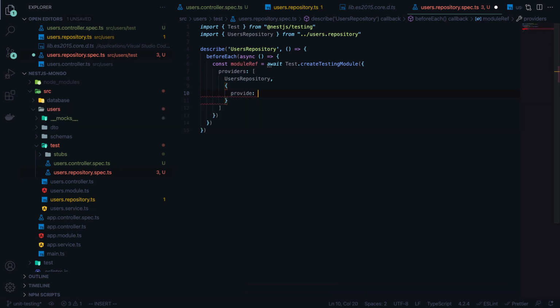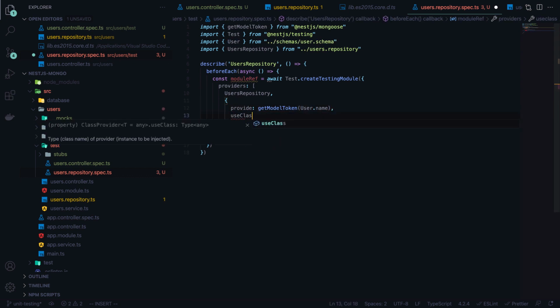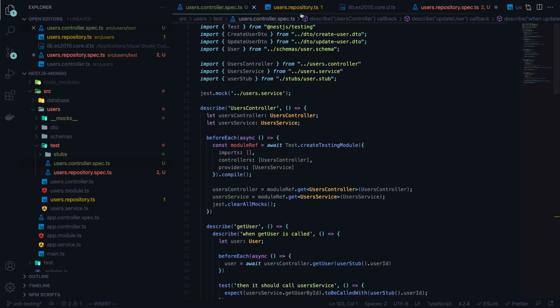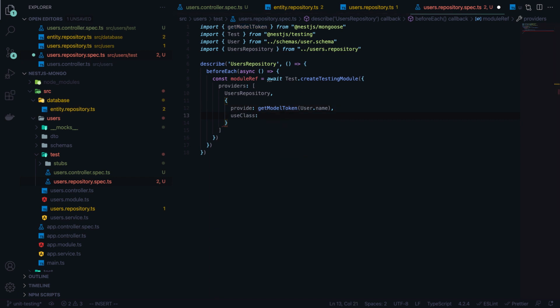To do that, we specify which provider we want to override, and we call this function getModelToken from Nest.js Mongoose, specifically for testing purposes, where we can get the token of the model, which is how Nest.js identifies it in the context of a module. Then we just need to pass in User.name, similar to how we do it here with this injection, and we'll have to import User as well. Now we'll specify useClass to tell it which class we want to use to mock the functions on the model. By the functions on the model, I mean if we look at the abstract repository, the functions we're actually calling on the model, like findOne, save, and findOneAndUpdate, that's what we want to override. So we want to provide a mock to use for that.